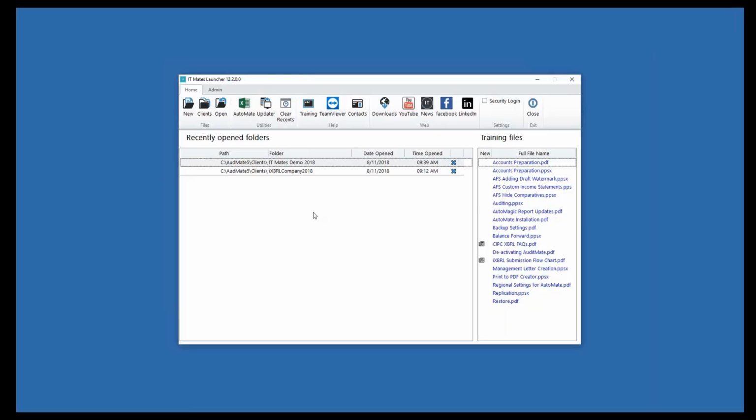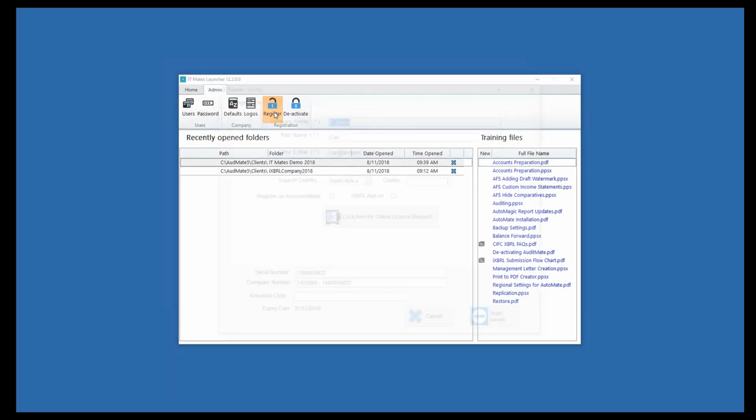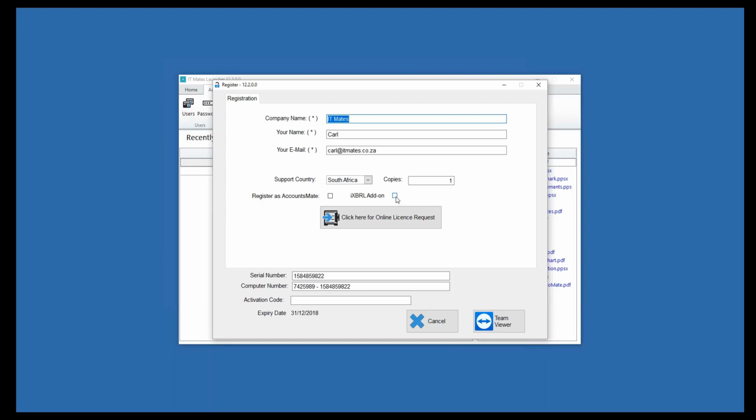One of the questions I would think would be, well, what is this going to cost? Because obviously there is a cost to it. There's been an extensive amount of development time and effort gone into this, and so we do want to recover some of that. The way that it works is when you do the registration, there's a little iXBRL add-on checkbox, and that needs to be ticked on when you do the license request. So it's part of the licensing that switches on or off the iXBRL.